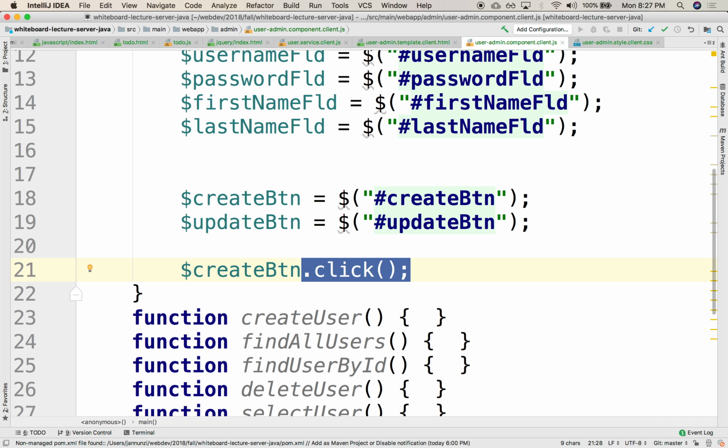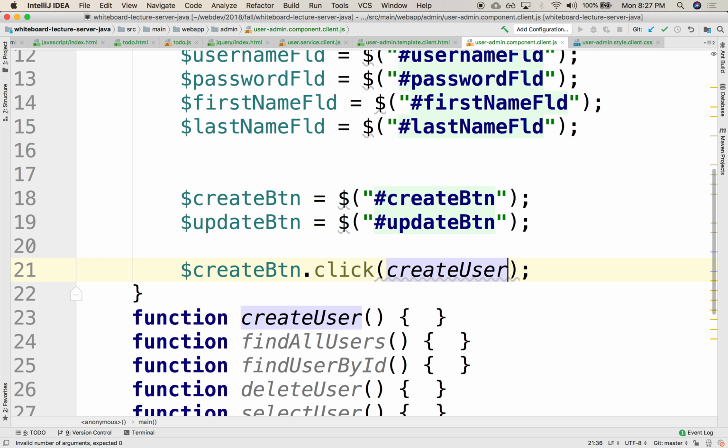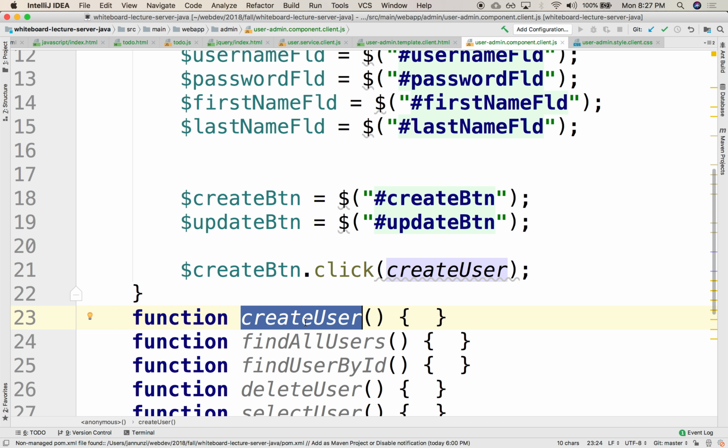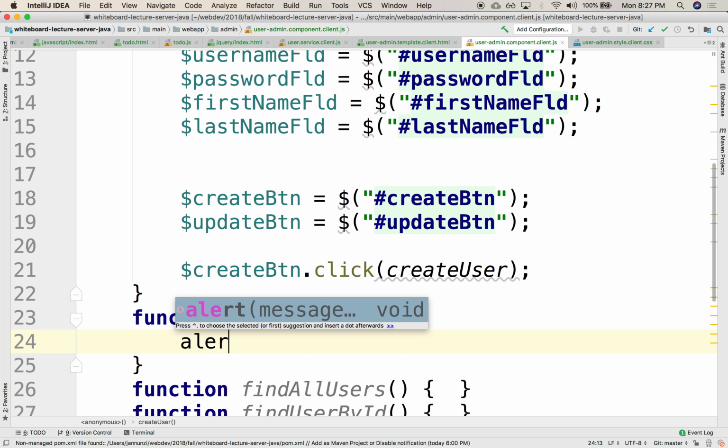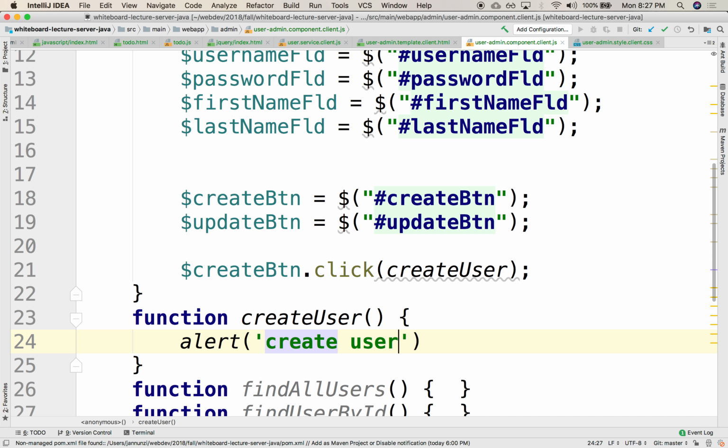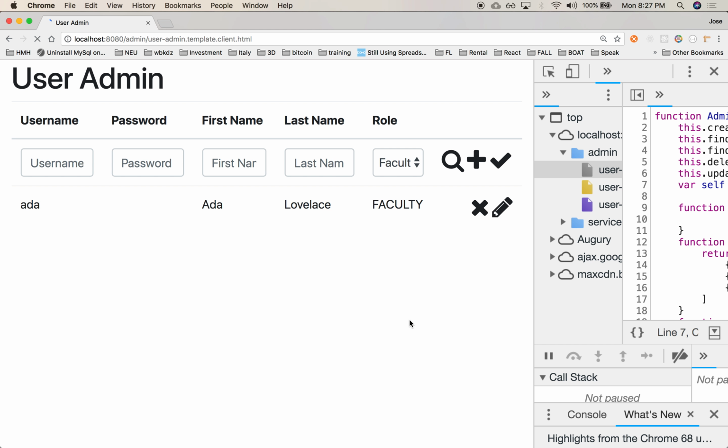Dot click with no argument actually clicks the button. It invokes a click event on that element. Instead, if you pass it an argument, it binds. It's like a write operation. It says bind the click event, and the event handler will be the function that you give it. To verify that this works, we can do an alert. We can say alert create user. So let's try it out. And if we click on the plus sign, notice that the alert comes up.